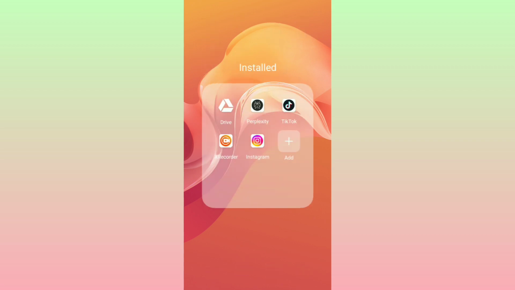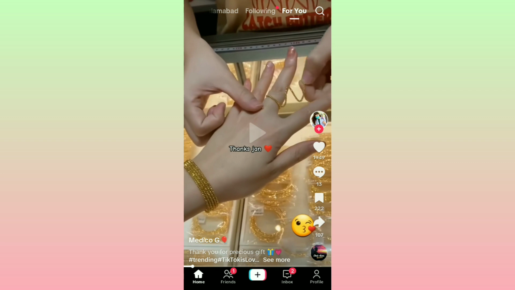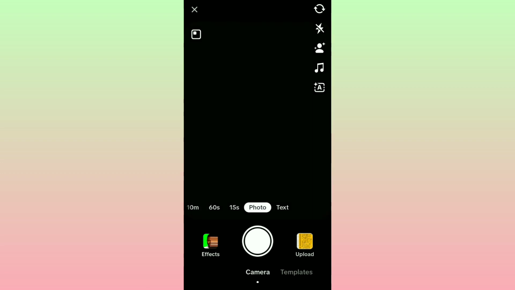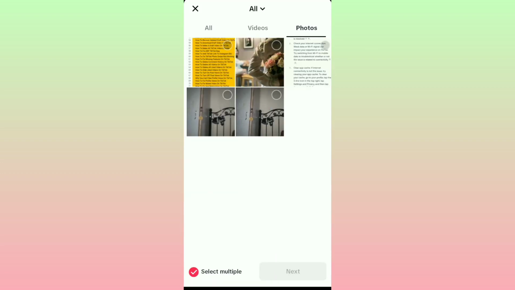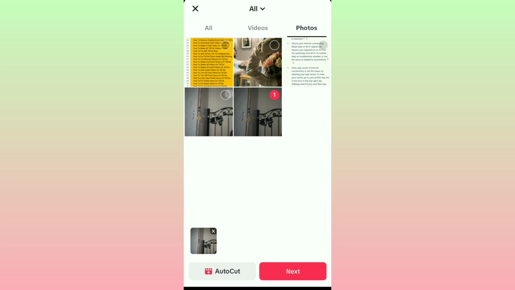First of all, you have to click on the TikTok app. The app will appear in front of you. Now click on this plus mark. This type of screen will appear. Now select any two photos from gallery. Click on two photos like we are selecting these photos. Click on the next.